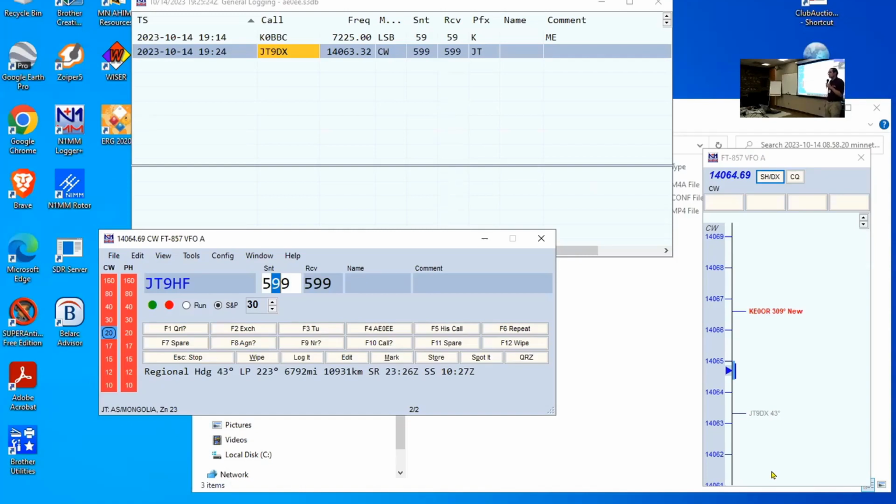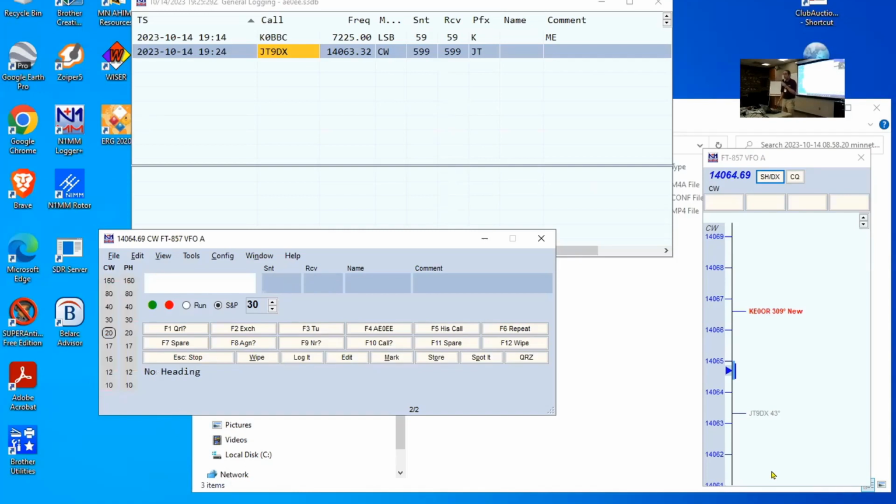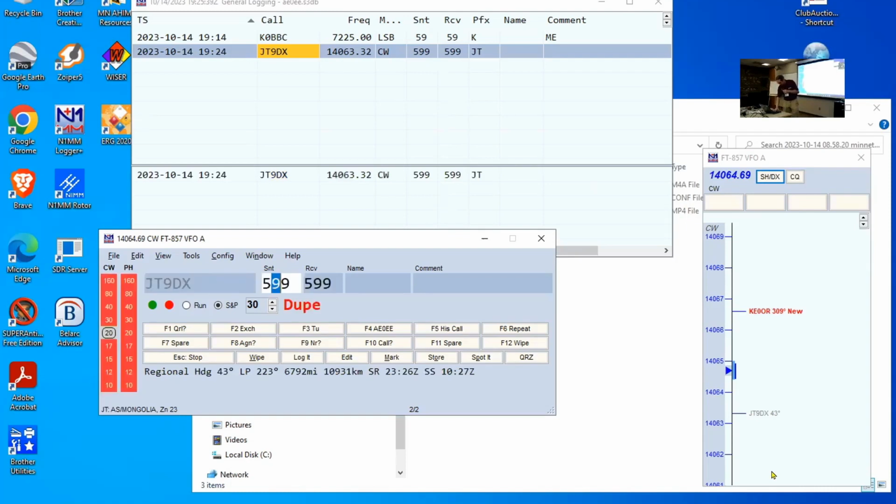If I put in JT9DX, oh, Alt W will wipe. That will take anything that's in there and make it all go away. So if I put in JT9DX, it'll tell me in big red letters, this is a duplicate. You've already worked that station on this band and mode. Are you sure you want to work them again?